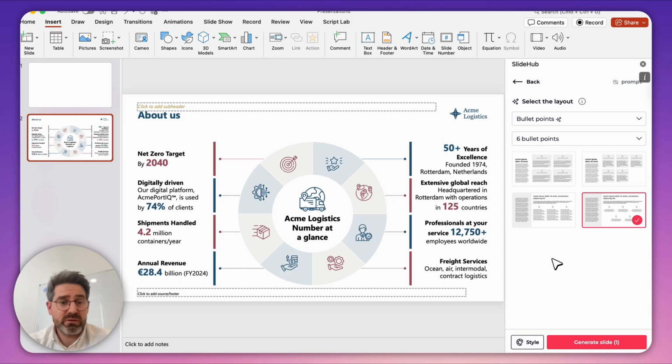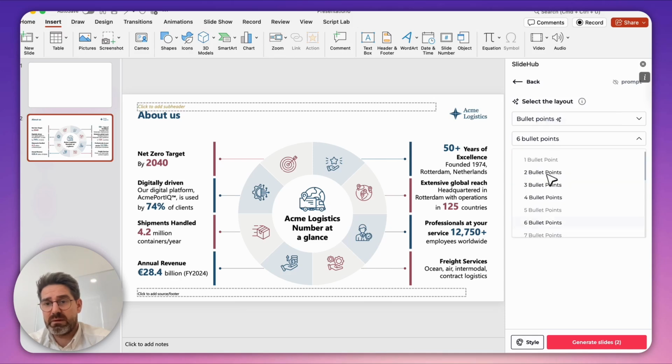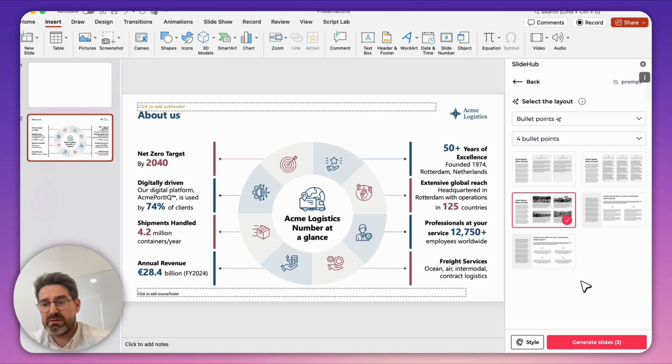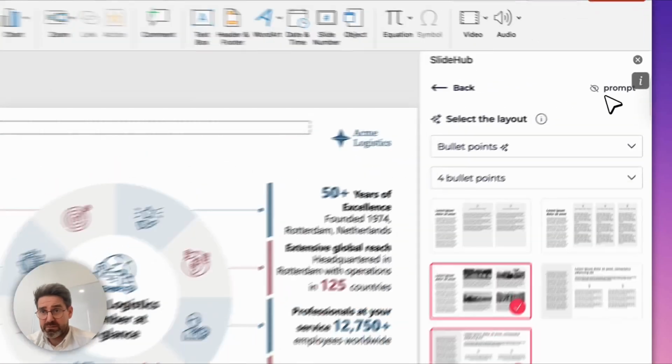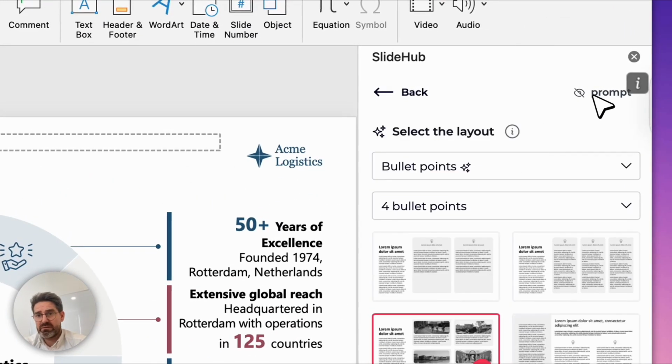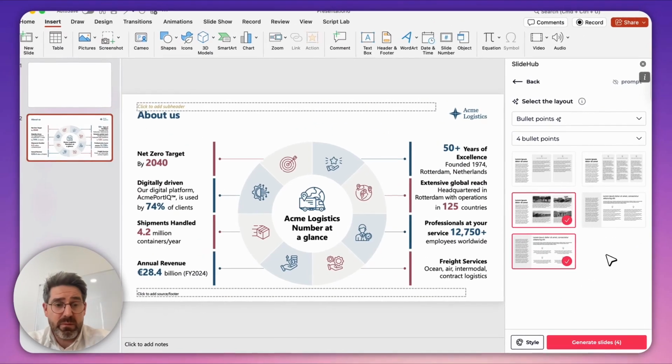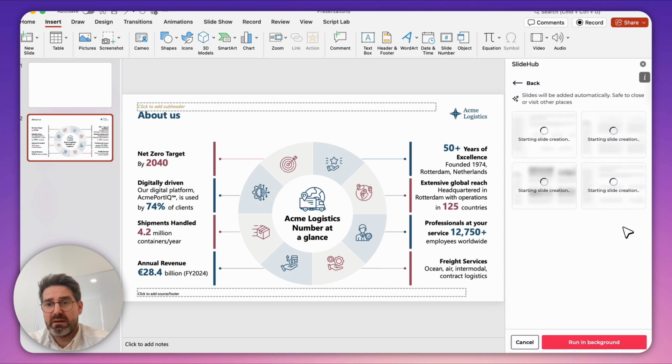One thing you'll notice here is that you can actually pick multiple items. So I can pick this one, and this one, maybe I can go back and pick this one, something in here with some images on it, and also this. So I can actually get four versions of my slide right away. I can also go and look at my original prompt here, which is also something new in case you can't remember what you provided. Click generate slide here. It will start creating all four slides in parallel in the background.